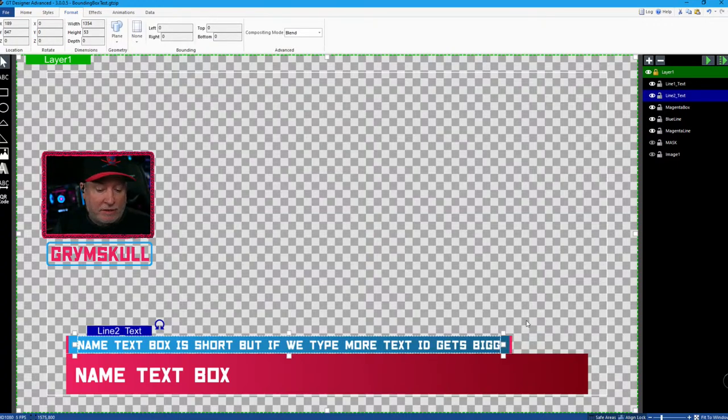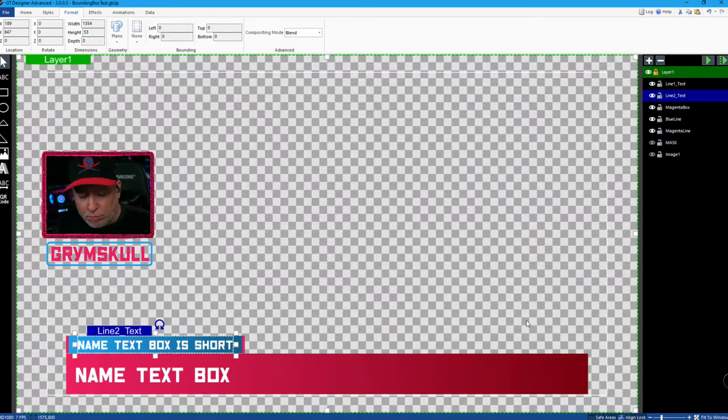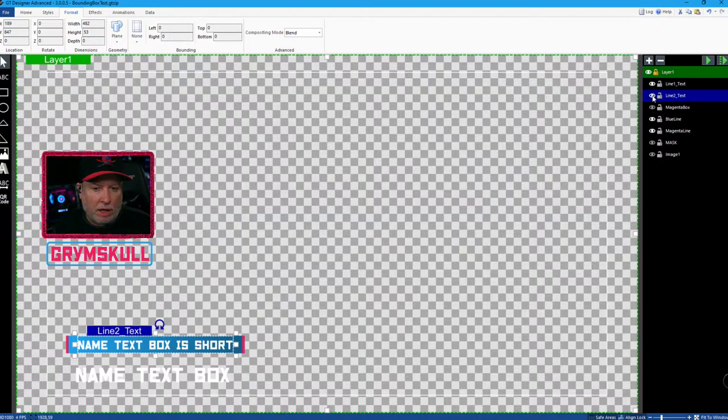Both those bounding boxes will auto resize as you type in text. I'm going to hide the magenta box in line two here, and the line one, real quick. It's kind of small.